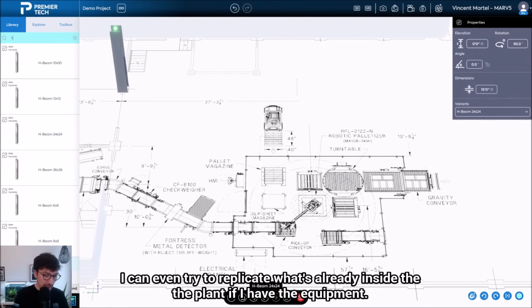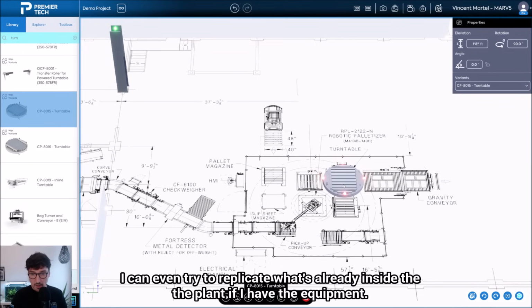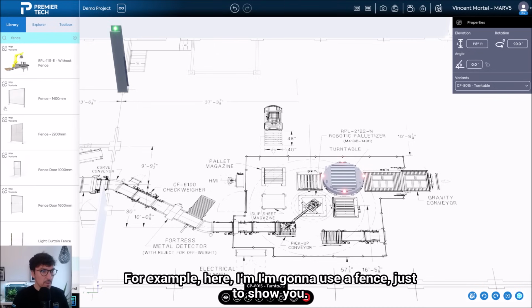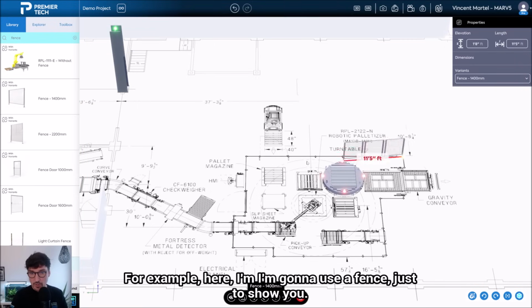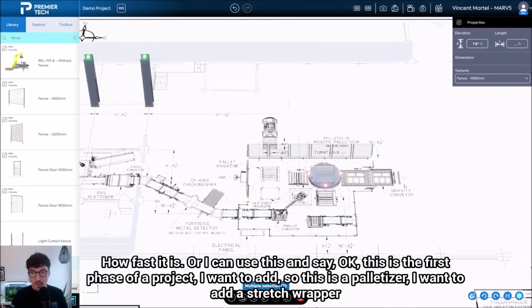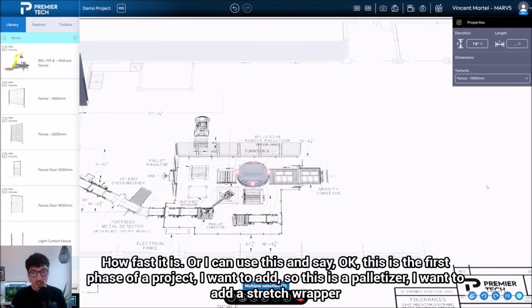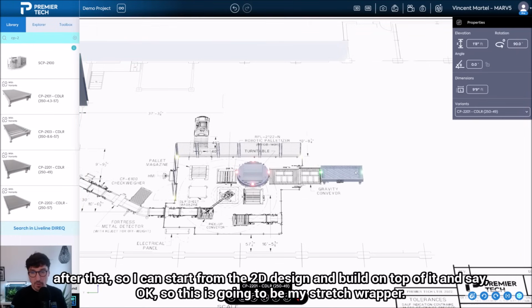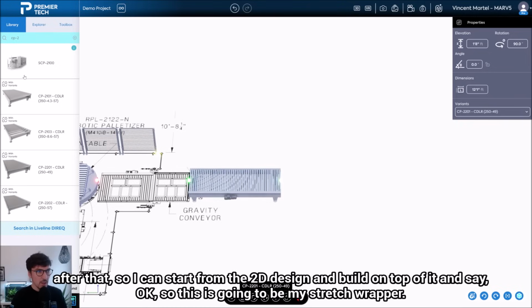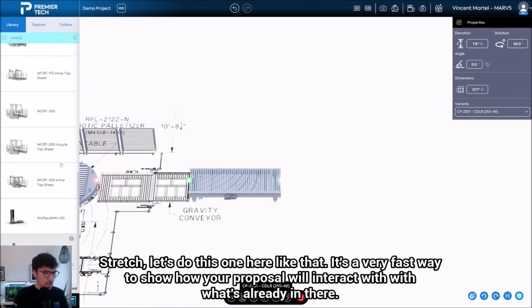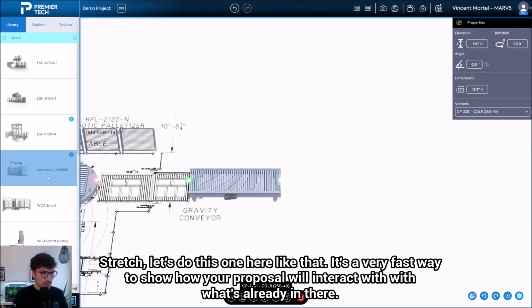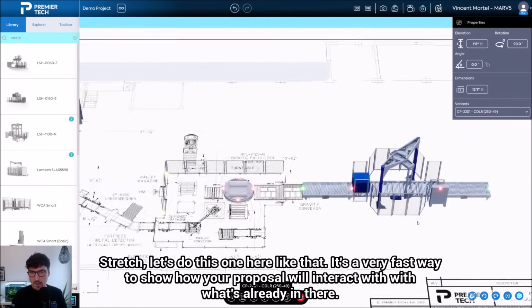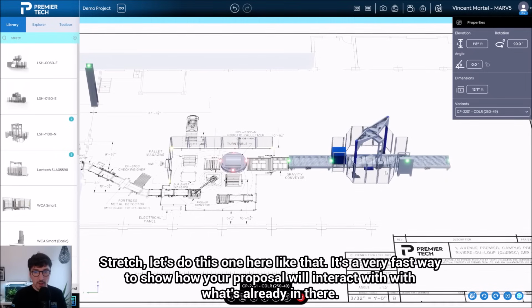I can even try to replicate what's already inside the plant if I have the equipment. For example, here I'm going to use the fence just to show you how fast it is. Or I can use this and say, okay, this is the first phase of a project. This is a palletizer. I want to add a stretch wrapper after that. So I can start from the 2D design and build on top of it and say, okay, this is going to be my stretch wrapper. Like that. So it's a very fast way to show how your proposal will interact with what's already in there.